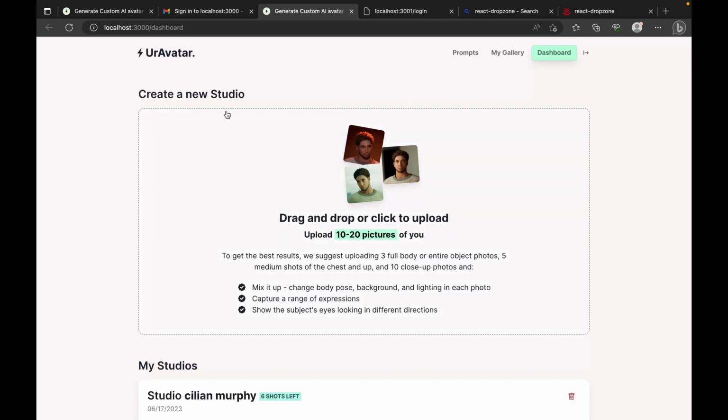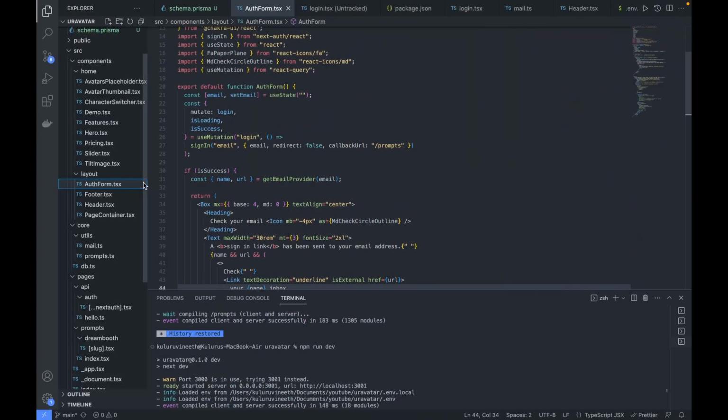Okay, you see here, this is the screen that we are going to build in this video. For this video we'll try to build the first part here, create a new studio, and also the content you're seeing inside this dotted box, that we'll try to accomplish in this video. Okay, so let's go and start creating our dashboard page.